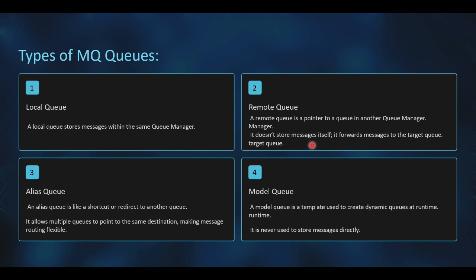Third one is alias queue. An alias queue is like a shortcut or redirect to another queue. It allows multiple queues to point to the same destination, making message routing flexible. Fourth one is model queue. A model queue is a template used to create dynamic queues at runtime. It is never used to store messages directly.